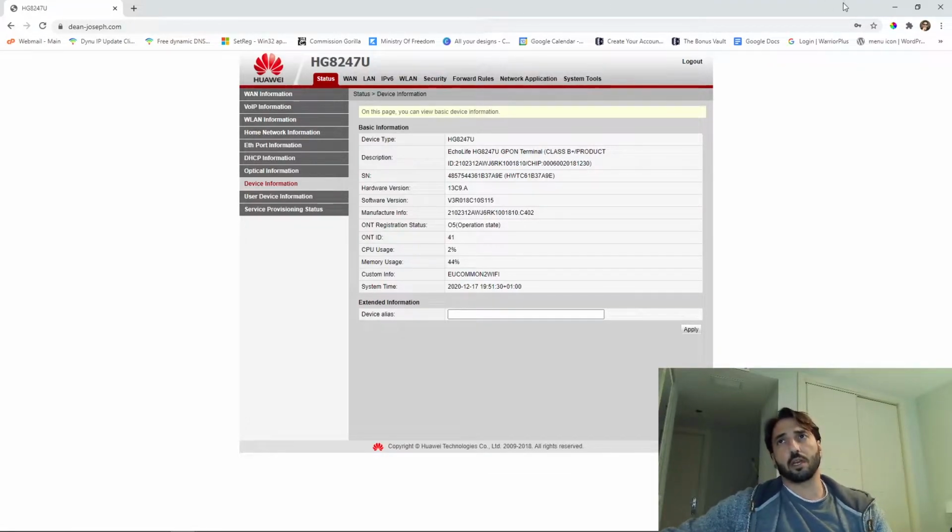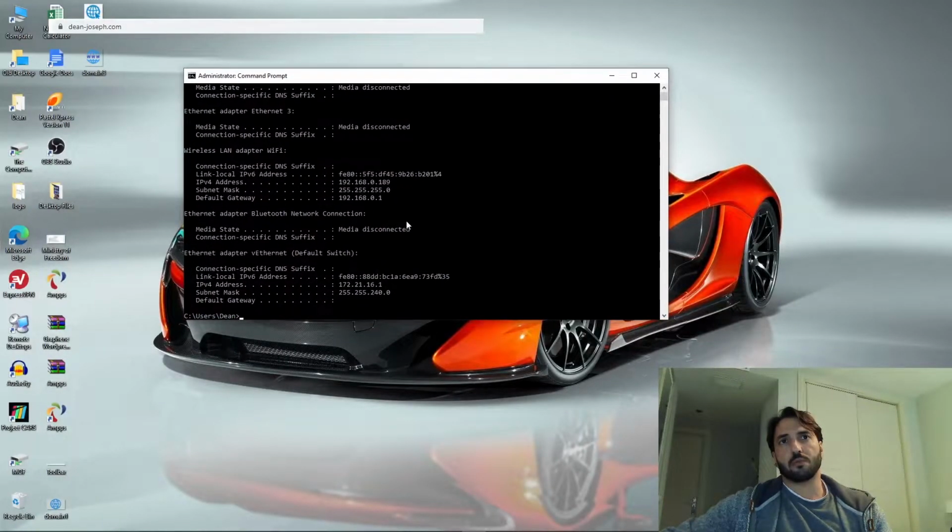Sorry, and one more thing before we get stuck into this. As we've seen here, this is our default gateway over here. So that is our router address. This address at the top, our IP4 address, that is the address of our actual computer. That's the address of the computer that you're currently on.